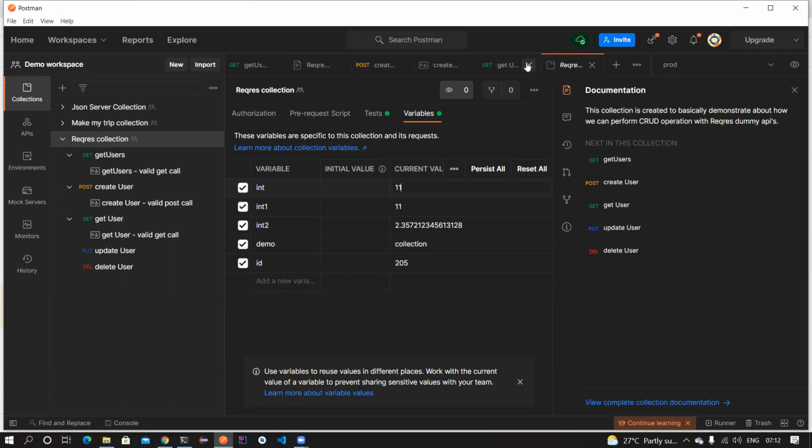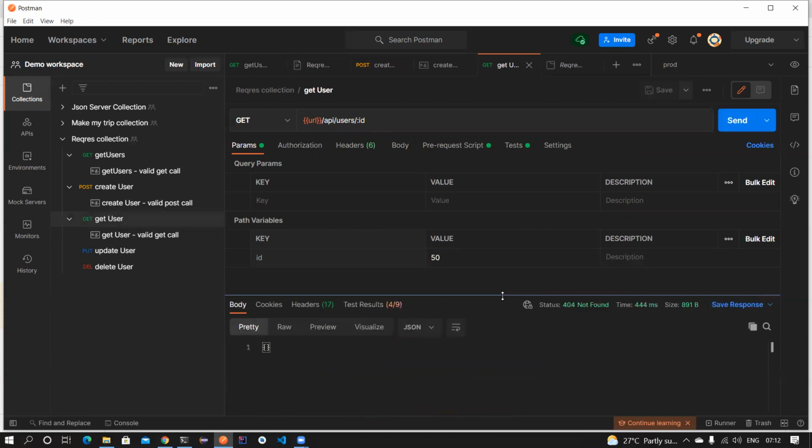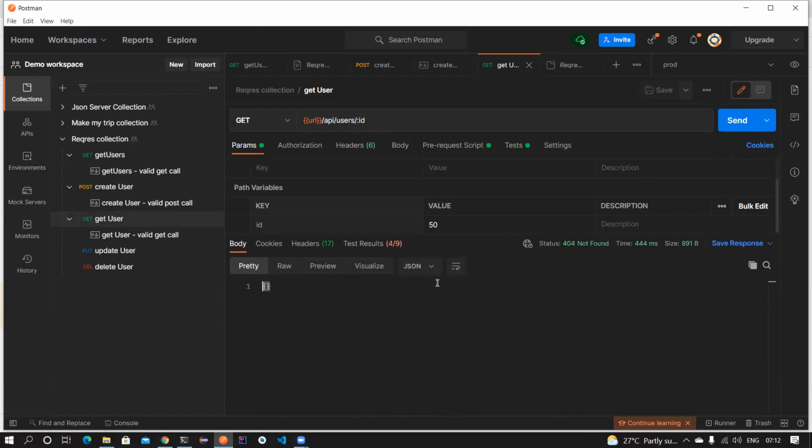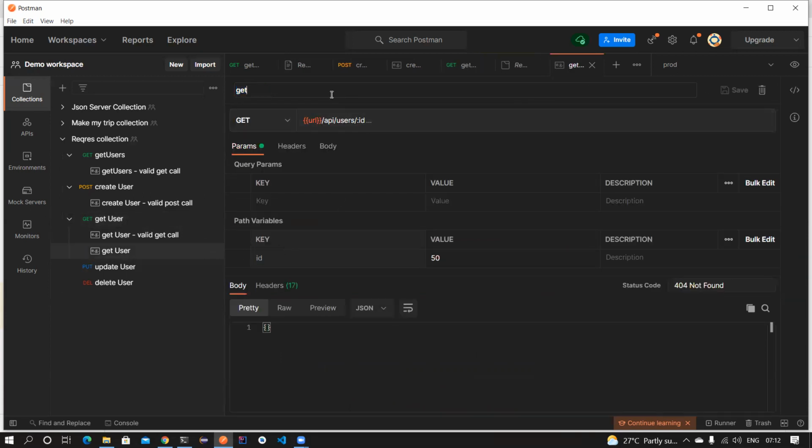Maybe what I can do, suppose you send some invalid values, is go here and remove this collection variable and hard code some data. Now click on send. Now you get a 404 response. Now this is an invalid call, right? So I also want to document this. Add example, and here I can document it as get user but invalid, or 404 response, something like this, whatever you feel comfortable.